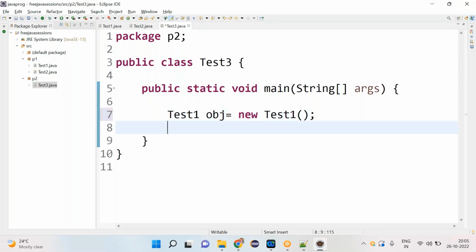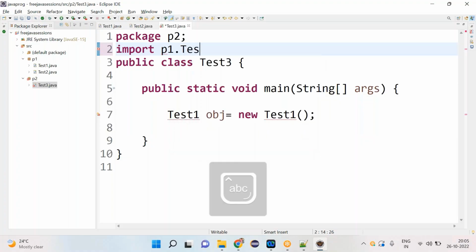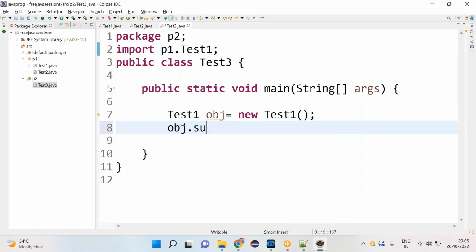For sure, what do we require? You have to import this, because Test1 is available in P1. So how can you import? Import p1.Test1. Even though you imported it, obj.sum(3, 4), immediately we are getting the error. What is this error? The method sum from the type Test1 is not visible.